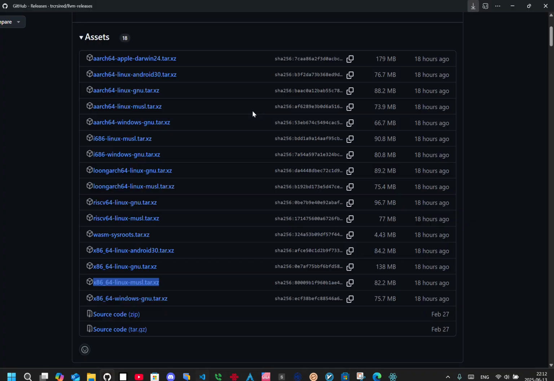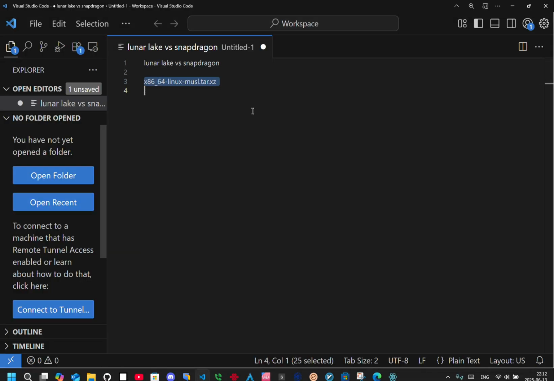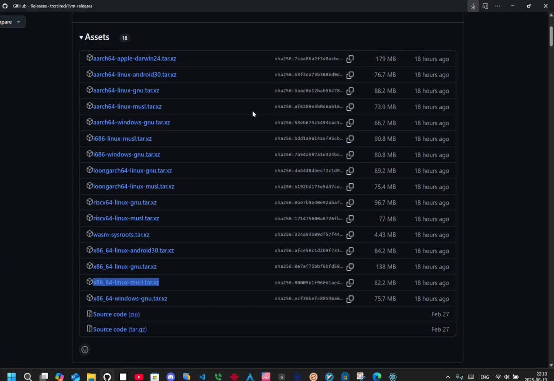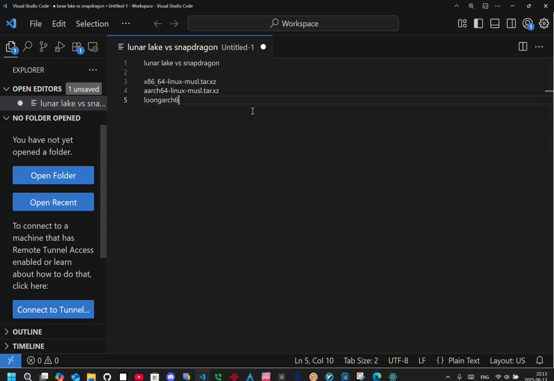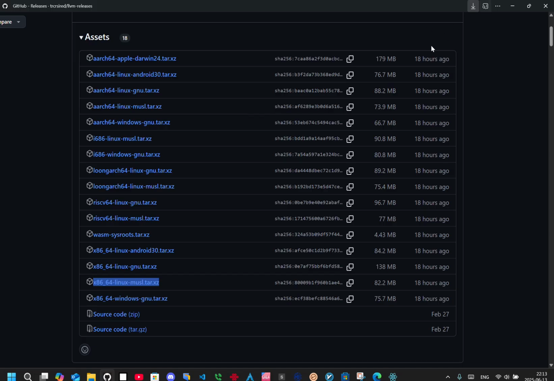Okay, you don't need to know what Musl is. You just need to know they're the same platform with different architecture. So let's just try to compare these three binaries. Just compare the binary size. Okay, just purely binary size.